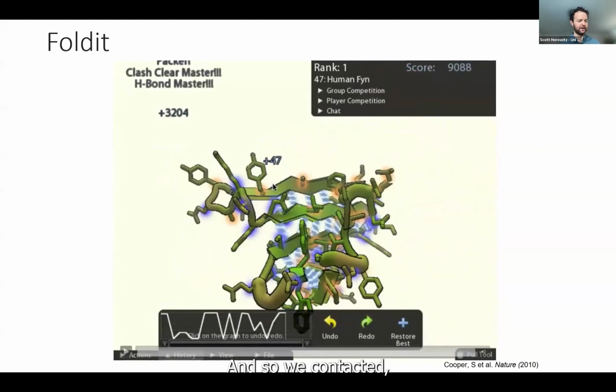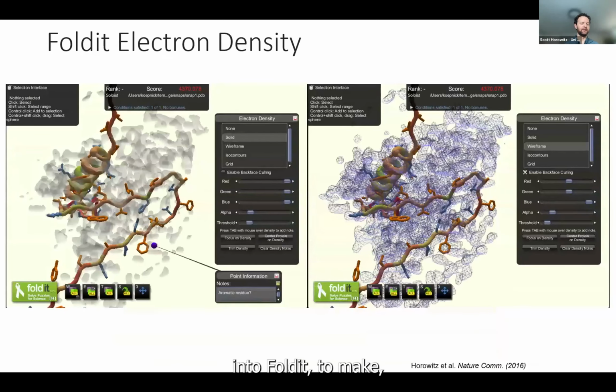And so we contacted the Foldit developers and asked them, do you have any interest in crystallography? Because, in my class, it seems like there's something to crowdsourcing crystallography. And in fact, they said yes, and you can go to the next slide. They had just put the features into Foldit to make electron density maps possible. And they had no idea how to test whether this was going to work or not. So I said, I can help you with that. And you can go to the next slide.